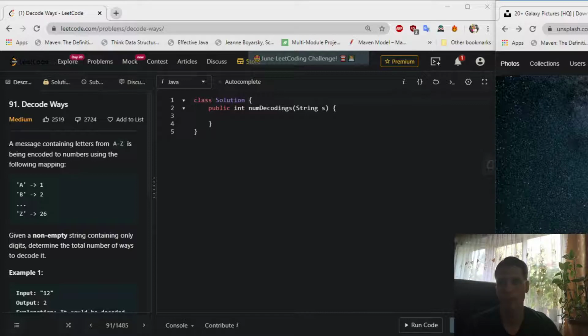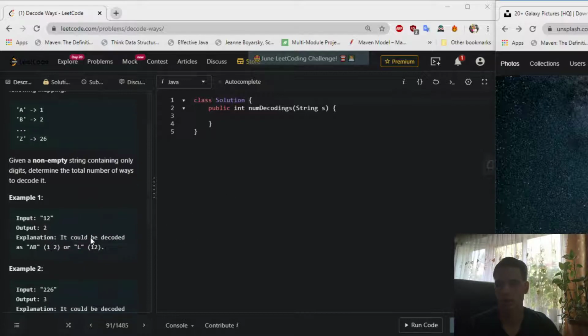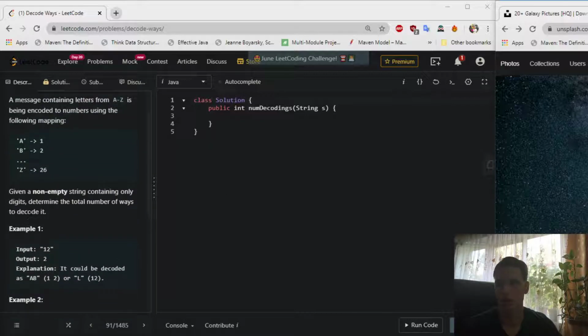This is called Decode Ways. A message containing letters from A through Z is being encoded to numbers using the following mapping. Given a non-empty string containing only digits, determine the total number of ways to decode it. As you can see, A is represented by 1, right?